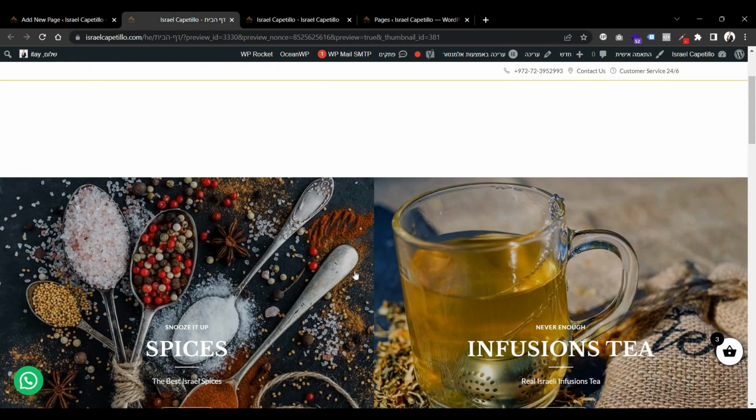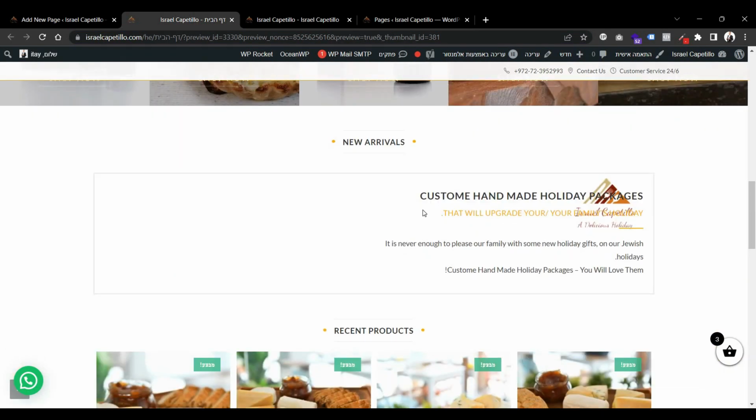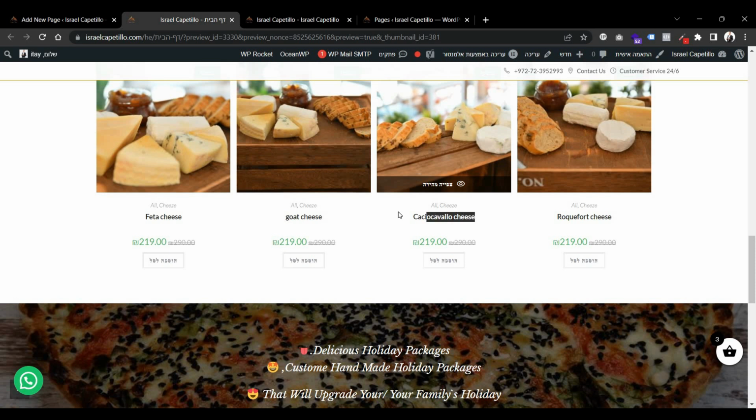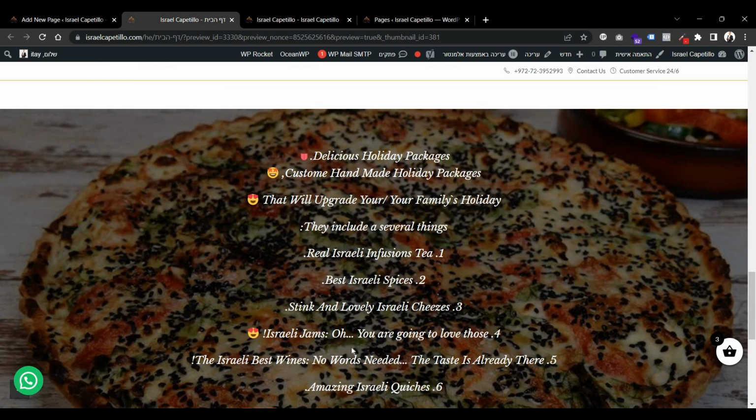As you can see, it just duplicated the design. We didn't change any text, but it did it right to left, not left to right, as it's supposed to be in Hebrew, and it also changed the language of the theme, but the names of the products and the text it didn't change automatically, so we have to change it manually.